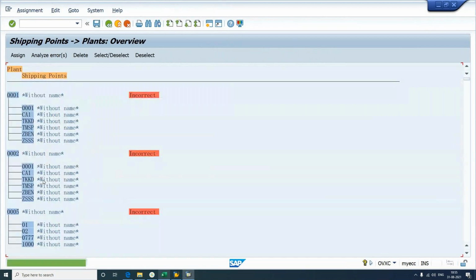There's going to be the screen. Okay, plant and shipping points over here. Plant and shipping points. So for one plant, how many shipping points can be assigned? We can assign multiple shipping points. Okay, so first thing in this particular screen, try to select our plant.